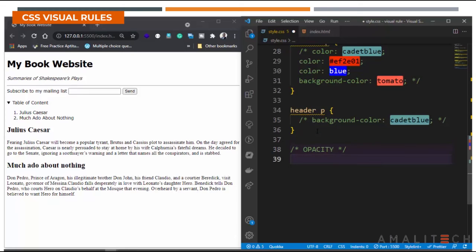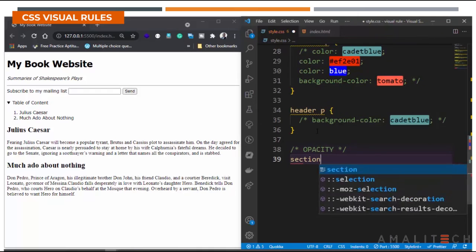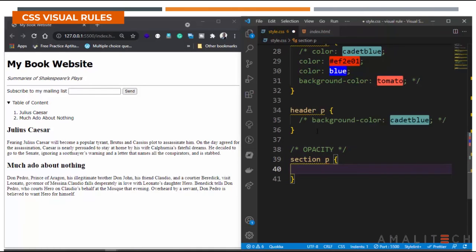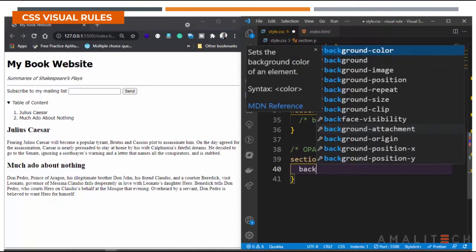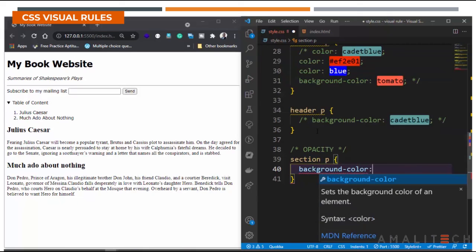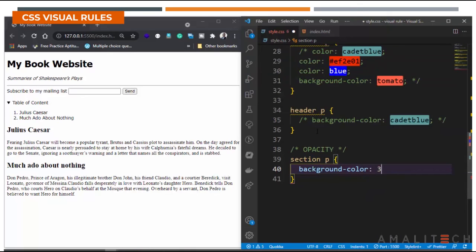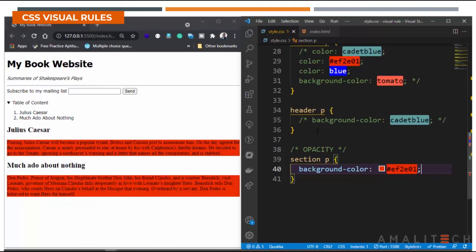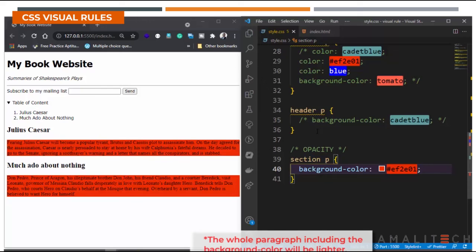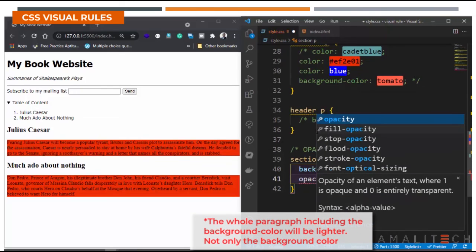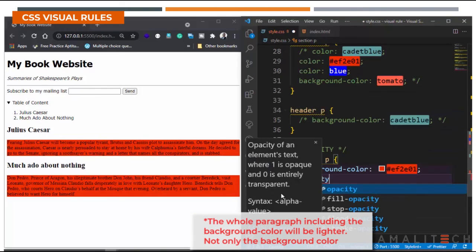We just looked at the background color, how to add background color. So here, let me have my section paragraph, and I'm going to set the background color as EEF2E01, and this will be a bit of orange color. Now I want this background color to be lighter. All right, so I'm going to add a property known as opacity.